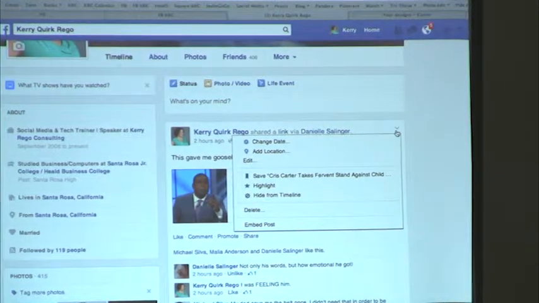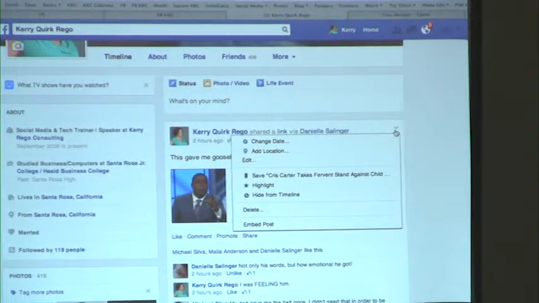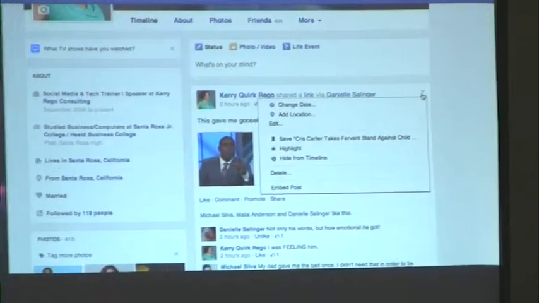And embedding a post is how the news gets Facebook posts or Twitter posts or any other social media. They call it embedding, so that you can put it on another website, embed it into a blog or something. So it's still live, it's still working as if it's on Facebook, and if you click on it, it will take you to the original post. But delete is probably the most important function that you want.